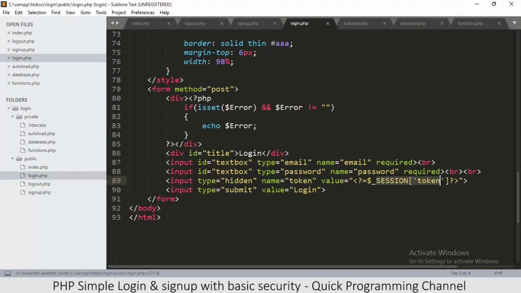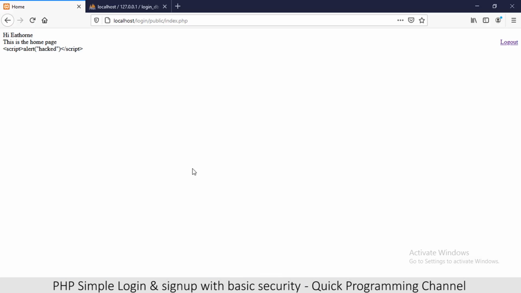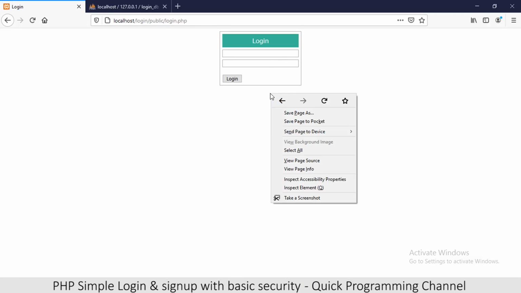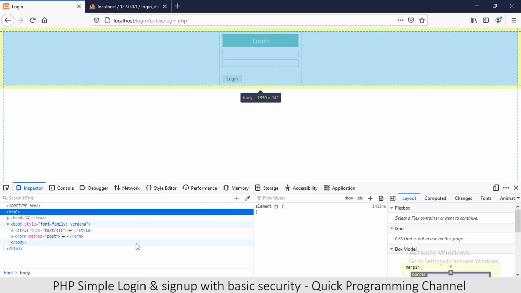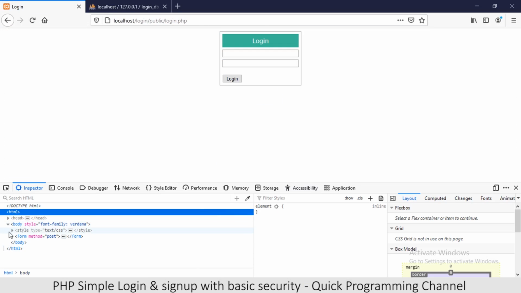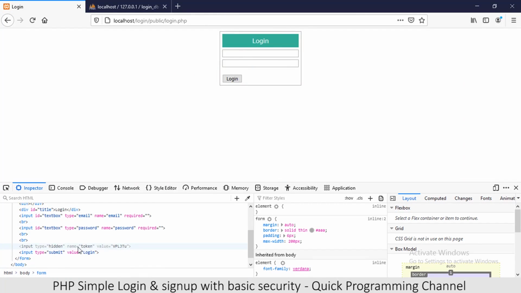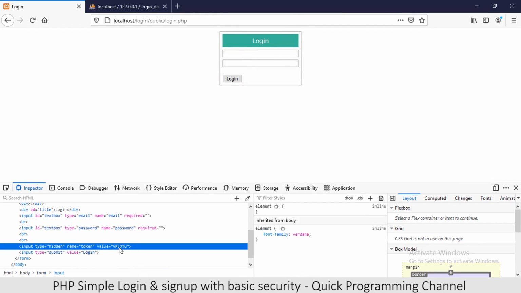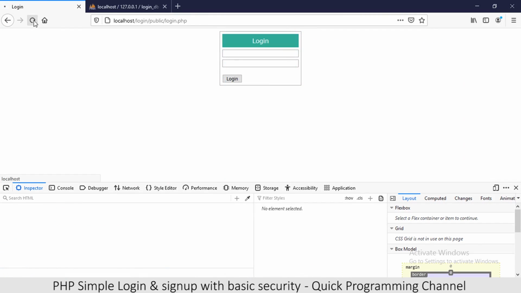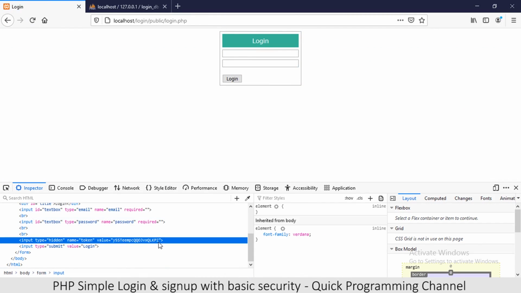So, session token there. Let me come down here and log out and go to the login page. Then I'm going to inspect this element here. Once I go to the form, where is the form? There we go. You will see that there's a hidden field with a token, and there is the token right there. You can give it a length of your choice. So the token is there. If I refresh the page, you see that the token has changed.